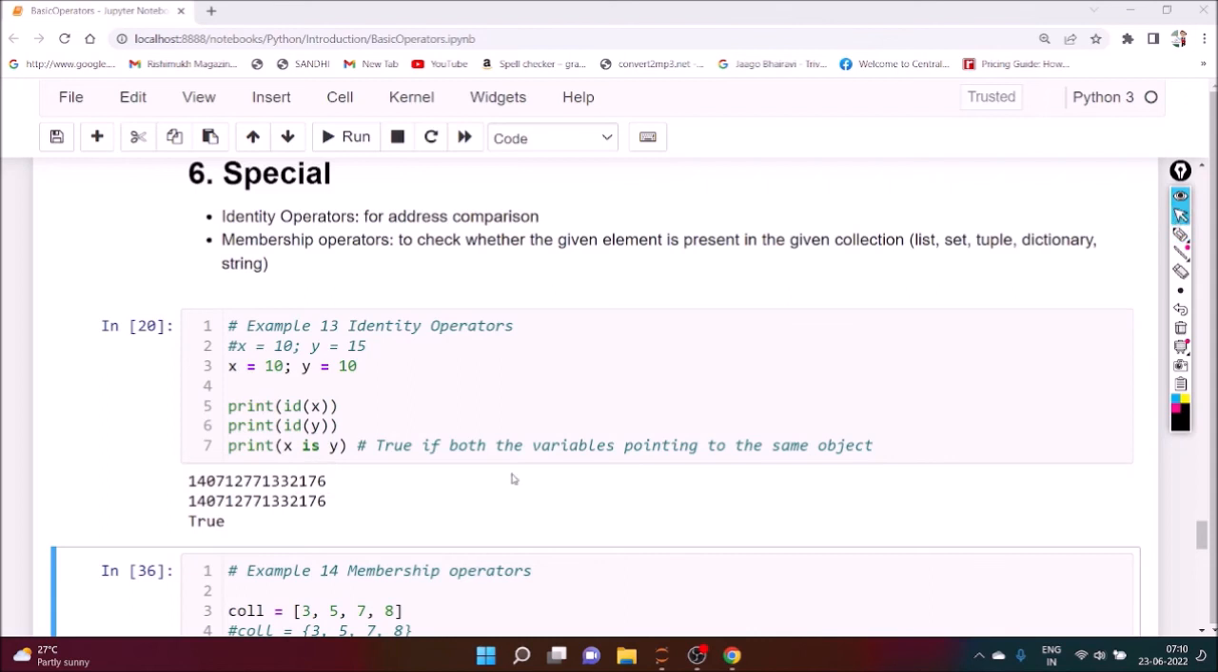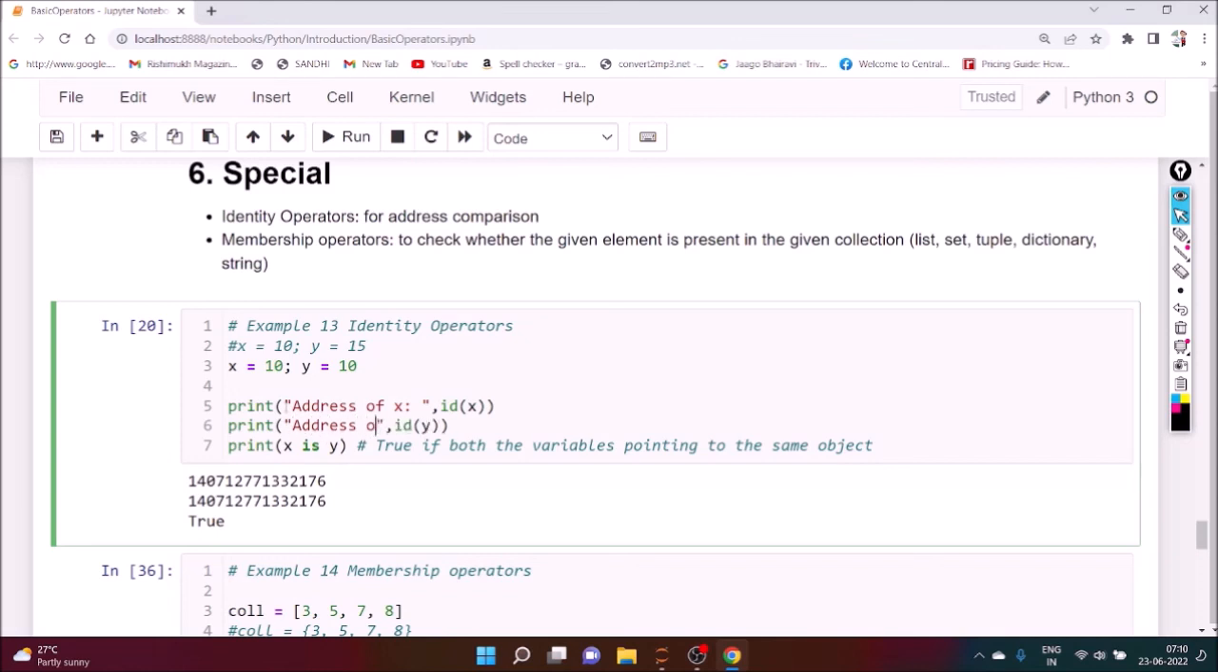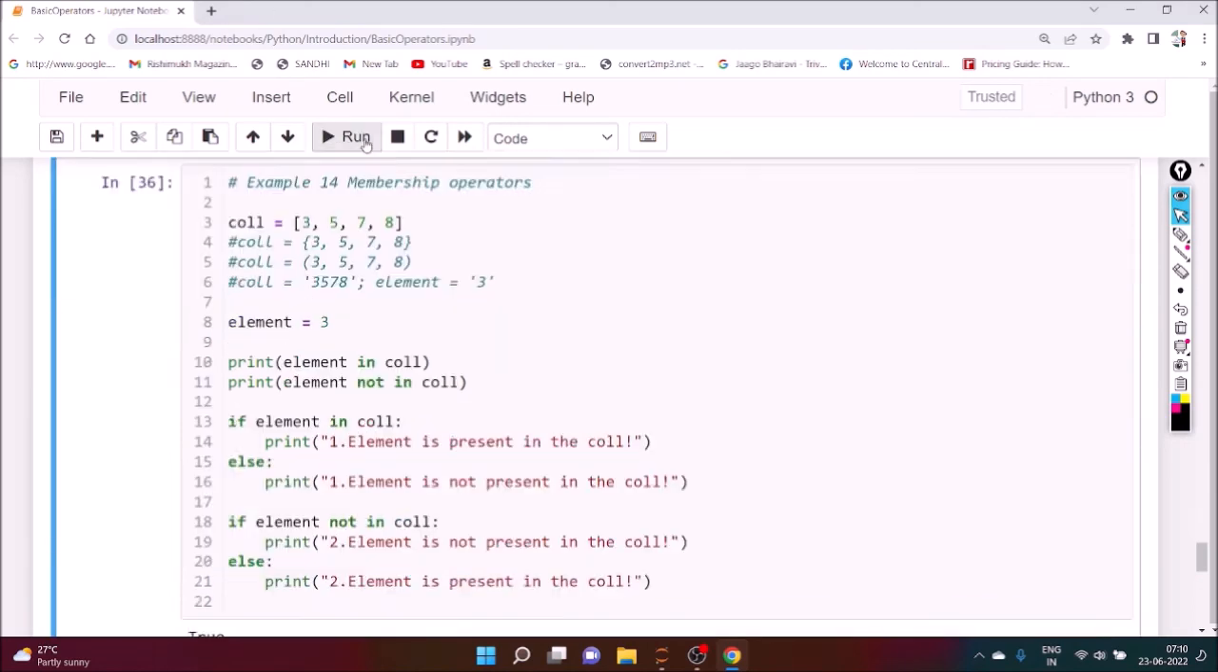Okay, so this is our address of x, we can write it this way, address of x, and this one is our address of y. Okay, and you can execute it.